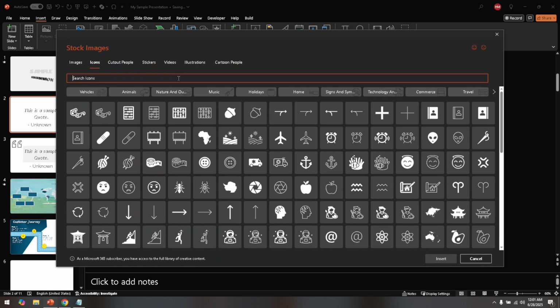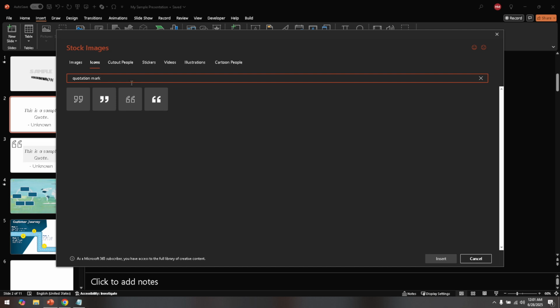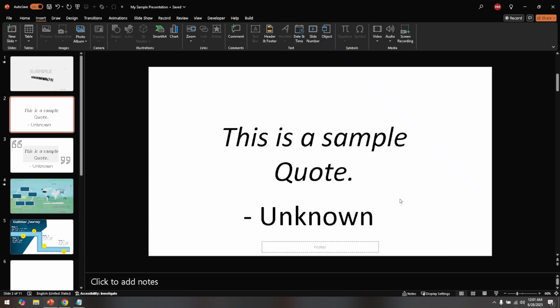Position the icon near your text, either right next to the quote or in a corner where it complements the text visually. Keep in mind that balance and spacing help the slide maintain a professional appearance. To resize the icon, just click on it and drag the corners to make it bigger or smaller accordingly.